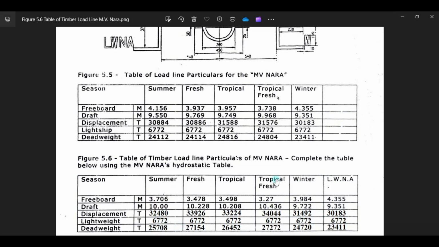When you fill it up, the displacement is already 32480. It is already interpolated. You put a light ship, which is 6772, and the deadweight will be, you just subtract 32480 minus 6772, then your deadweight will be 25708. Then we go to the next column, which is the fresh water.